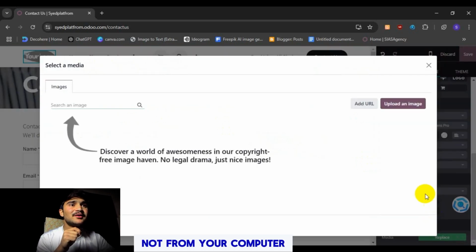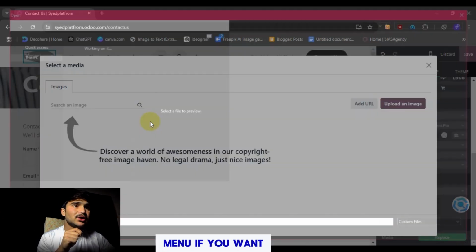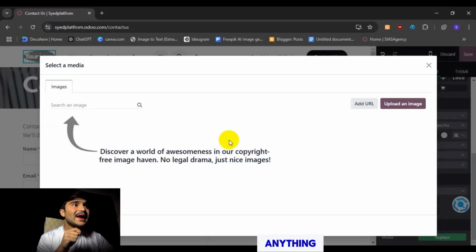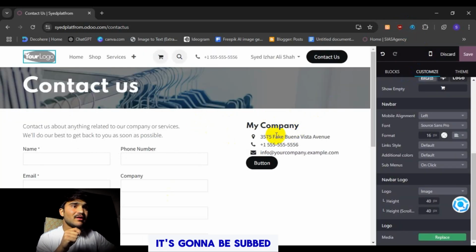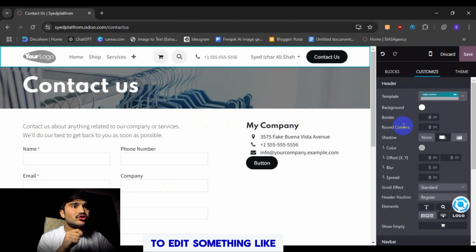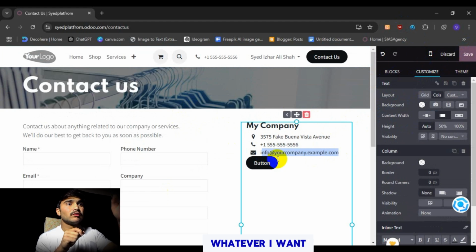You can simply upload that, and it's going to be added to the menu if you want. So you can do anything, and then at the right corner click on the save button, and it's going to be saved. And if you want to edit something, for example, I'm going to edit the email, so I'm going to select this and remove this, and write whatever I want.